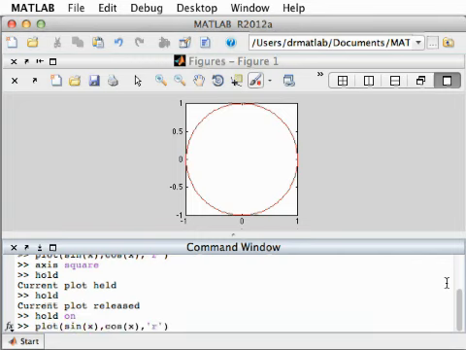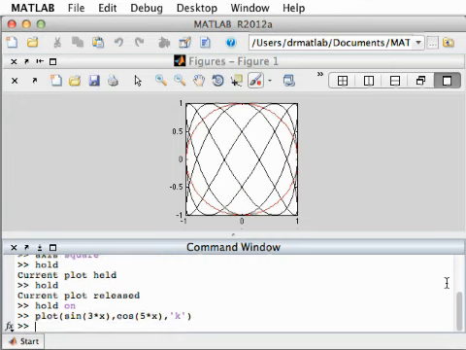And now I want to plot not x, but I want 3 times x, and not x here, but 5 times x. And I want it to be black. So here's my Lissajous figure on top of the circle.